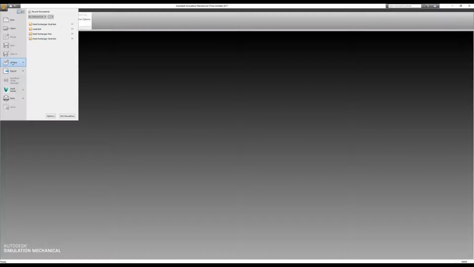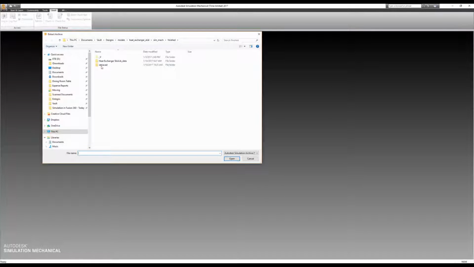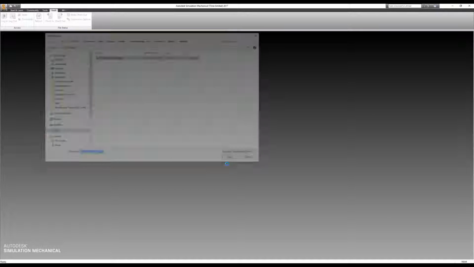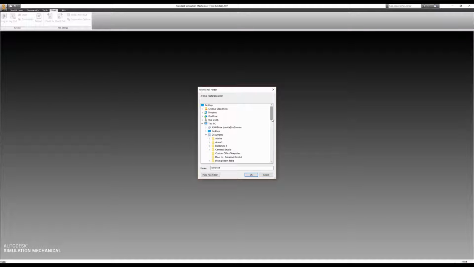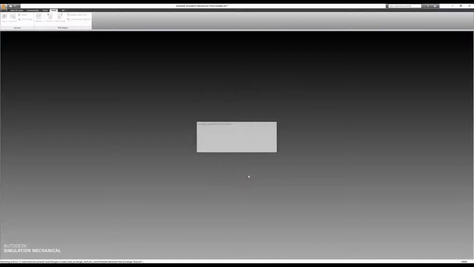In order to open an archive file, go to the Application menu, Archive, Retrieve. Select the archive file and hit Open. It's going to ask you to select where you want to unpack it. By default, that would be the same folder where the archive file sits, but you can specify otherwise. It will then unpack the archive and open the FEM in Sim Mechanical.